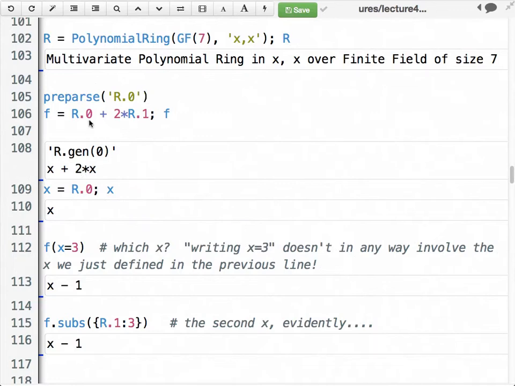And then adding together the first variable of our polynomial ring plus 2 times the second variable of our polynomial ring results in x plus 2x. But these x's are completely different. They just happen to print in the same way. So you have to watch out for this. And the subtlety is, what if I do f of x equal to 3? Well, which x is it going to use? There's some rule, but it's kind of arbitrary, but you have to watch out.